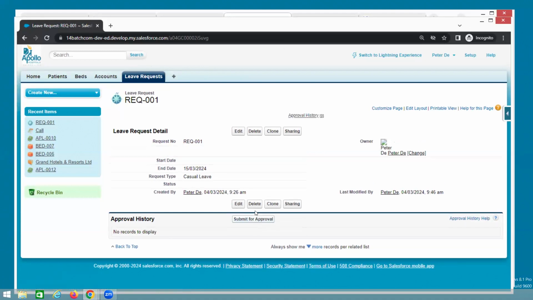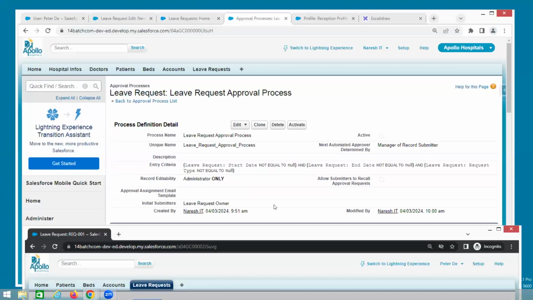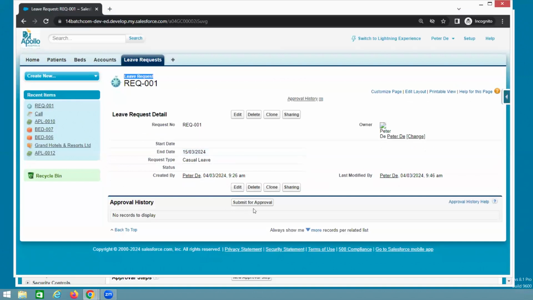That means you are not creating any buttons. Whenever you are creating the approval process, automatically this configuration is coming. Clear? So when this button is coming, what is the object? Leave request. This leave request object has the approval process, so automatically in the related list the submit for approval button is coming.